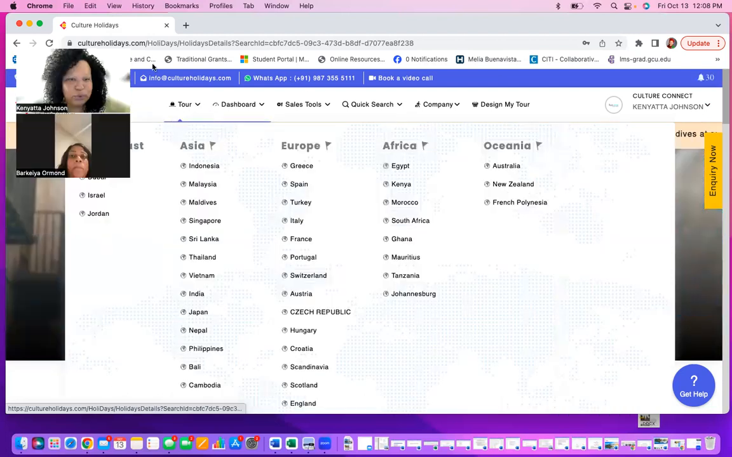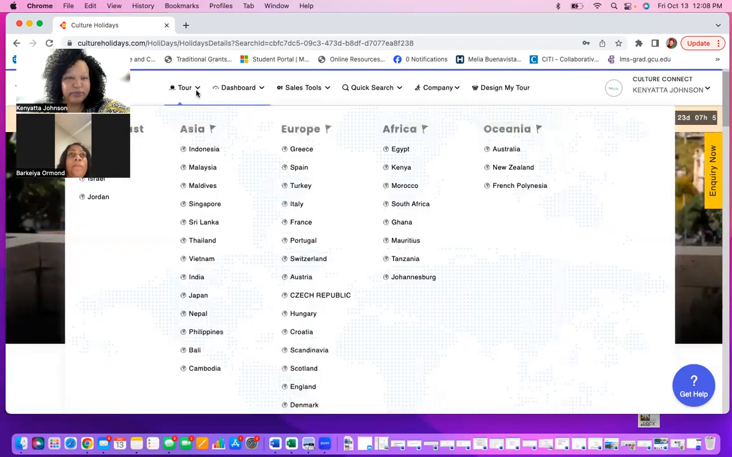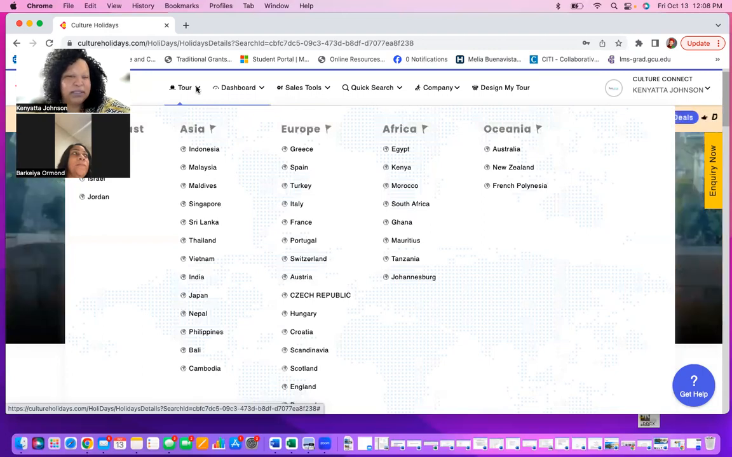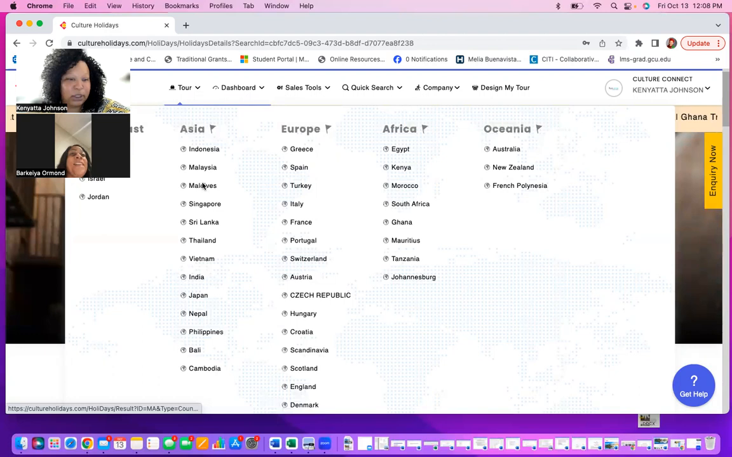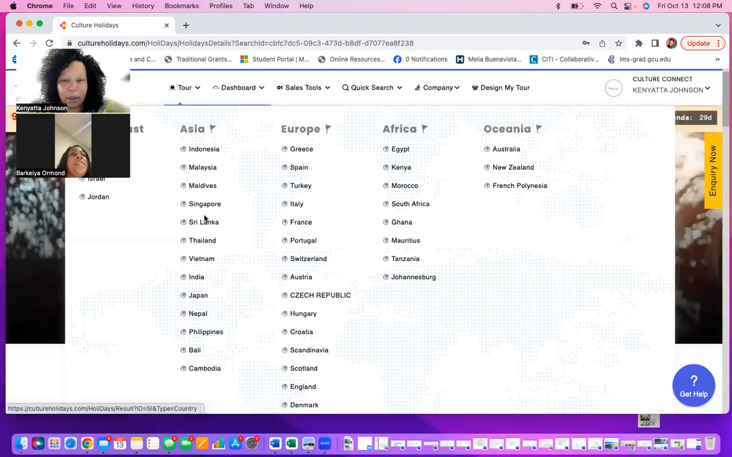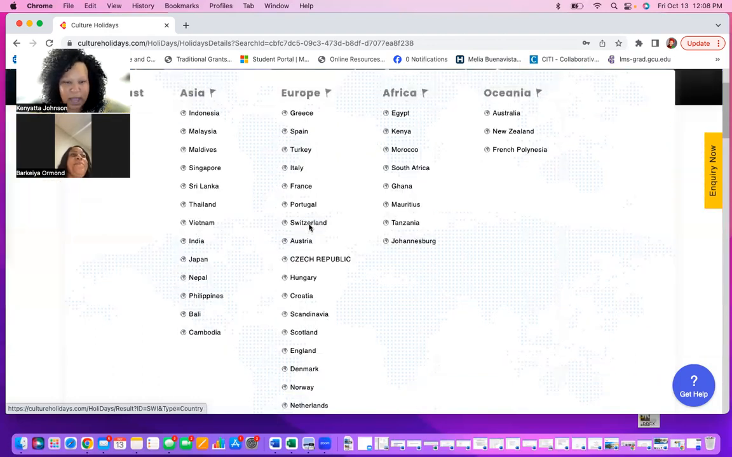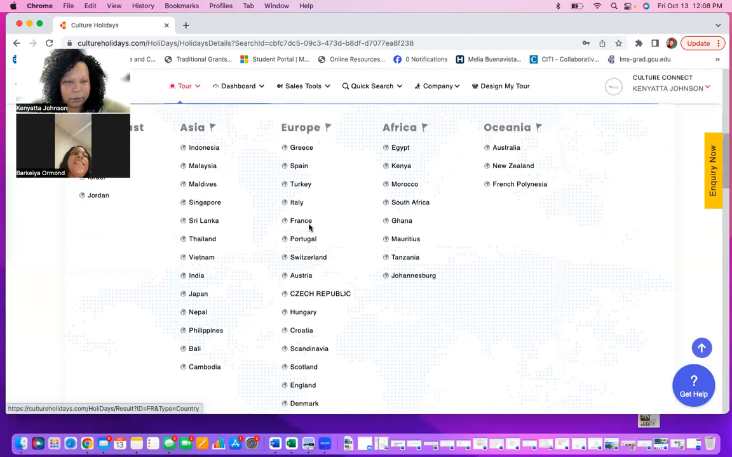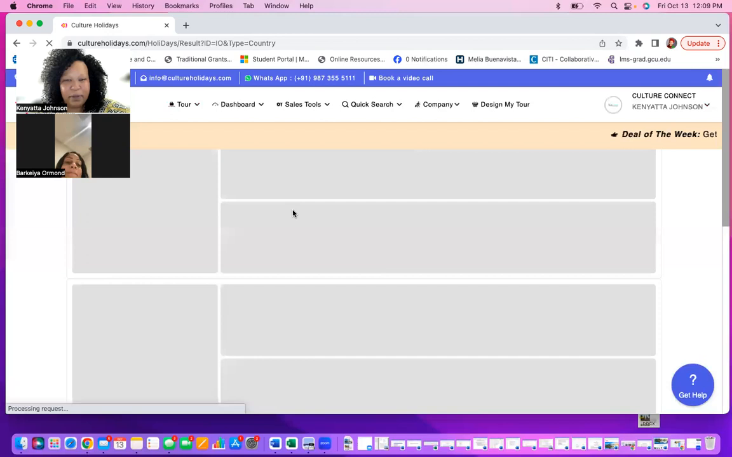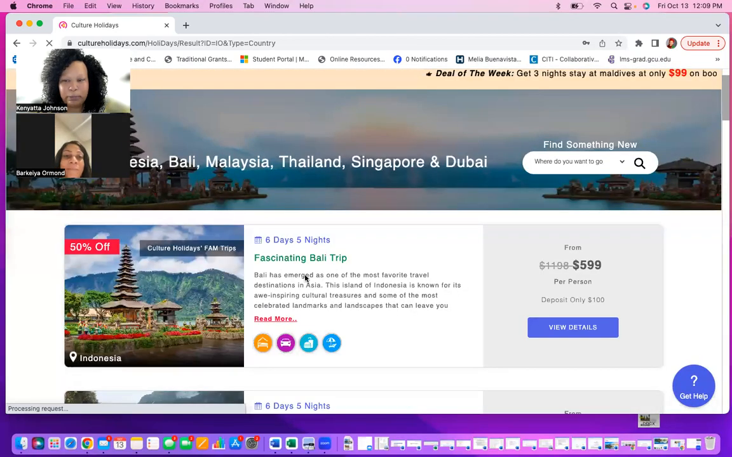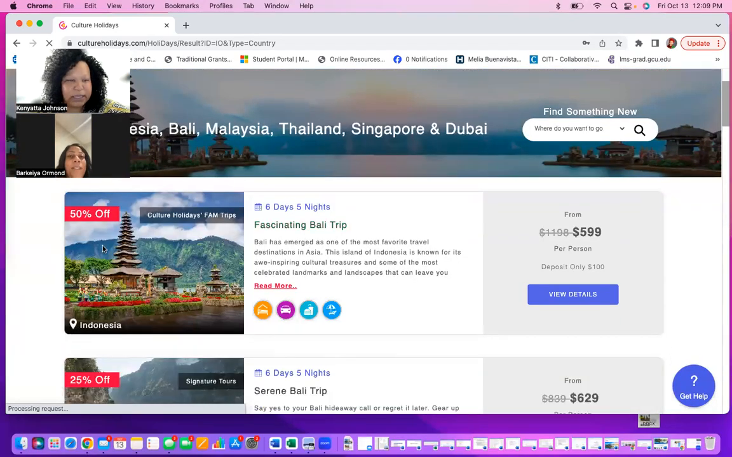So when you click on tours up here at the top, it shows you all of the different destinations that you have access to booking. And all you do is just scroll down and click on one and it will pop up. Let me find one right quick. So we'll click on Indonesia. Like I said, Bali is really popular right now. And so what we're going to look at is this cultural holiday.